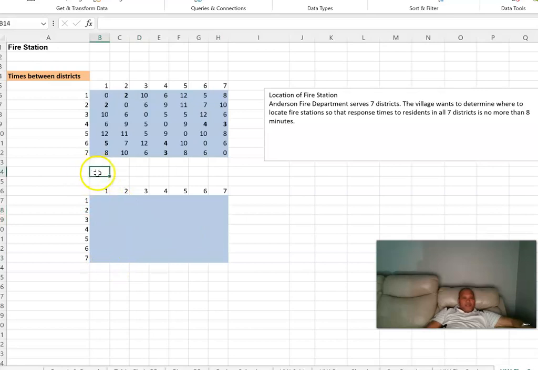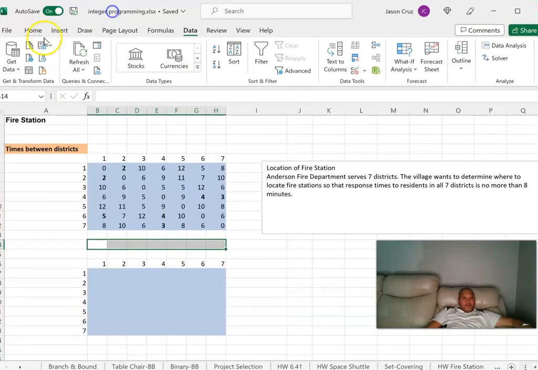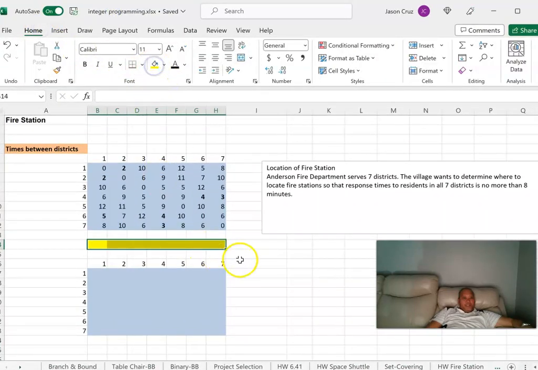Okay, now this will be my decision variables. I'm gonna color this. The decision variable here is a binary, right? Whether or not you have a fire station in district 1, district 2, district 3, all the way to district 7. So this will be binary numbers.